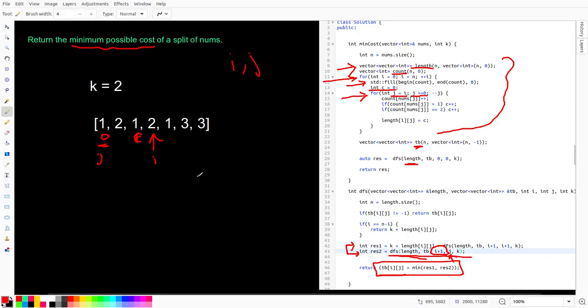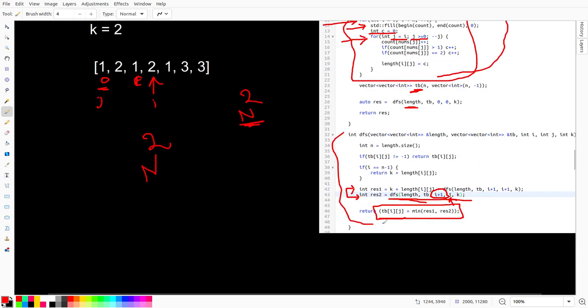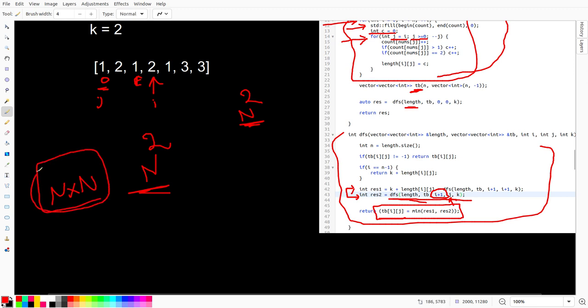Okay, the time complexity for this solution is here we have 2 loops, so it's n square, and also we need n square for space complexity. This function also costs big O of n square, so the time complexity for this is big O of n square.